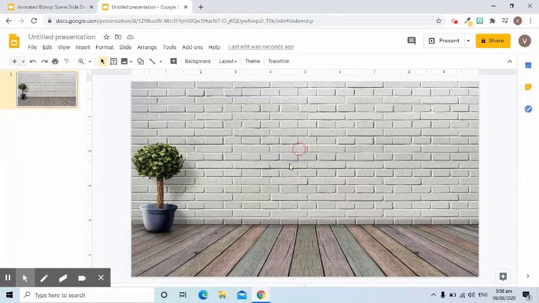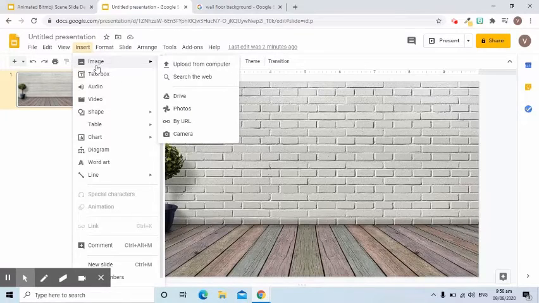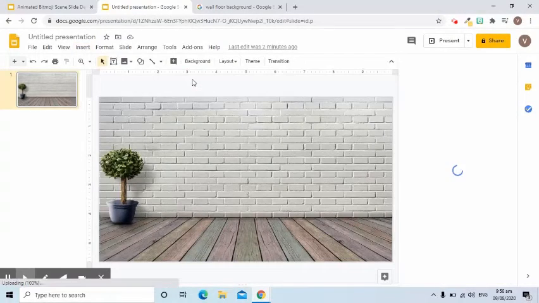And as you can see, I cannot move this image. For our demo today, I will use the search within the Google Slides. Now let's start putting details to our scene. I'll click Insert, choose Image, and select Search the Web.